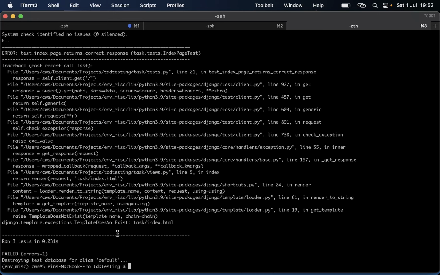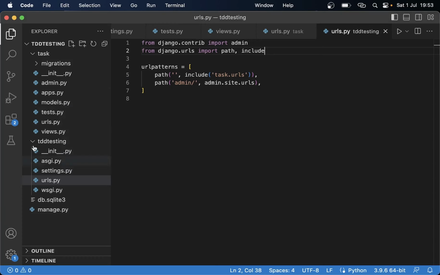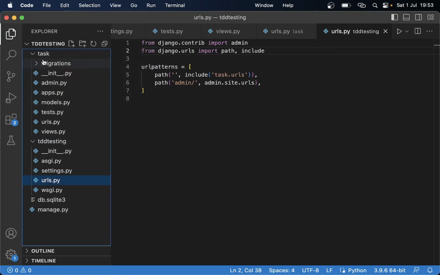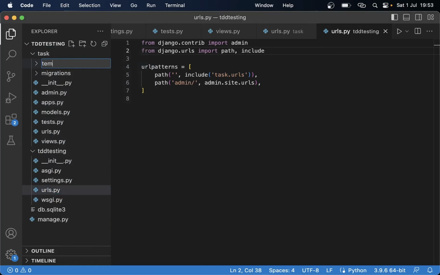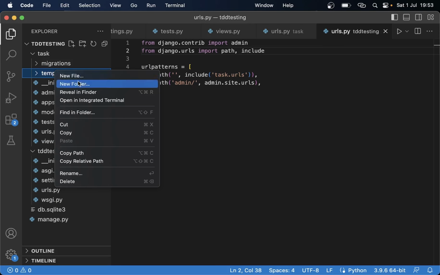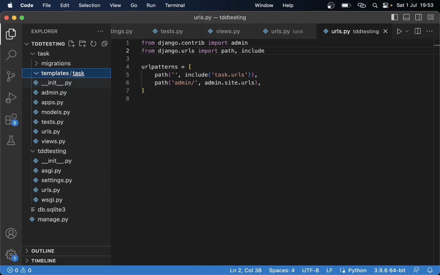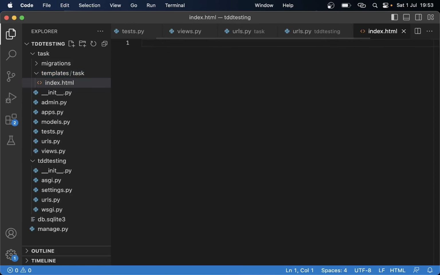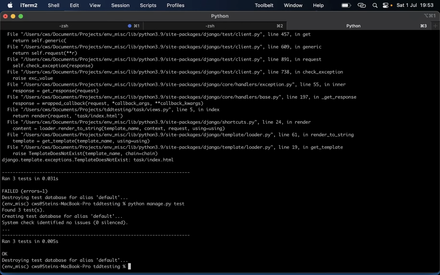Template does not exist, which means that we got one step further in the test. So the next step now is to create the template. So create a new folder. Oops, not there. Inside this app, templates, and then a new folder, task, and then in there the template, which was index.html. This doesn't need to include anything actually, because we are not testing for that yet.